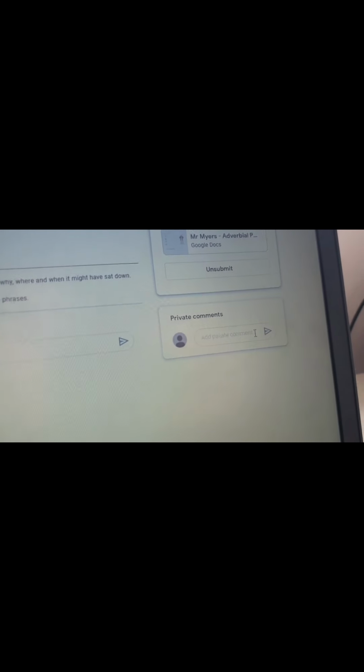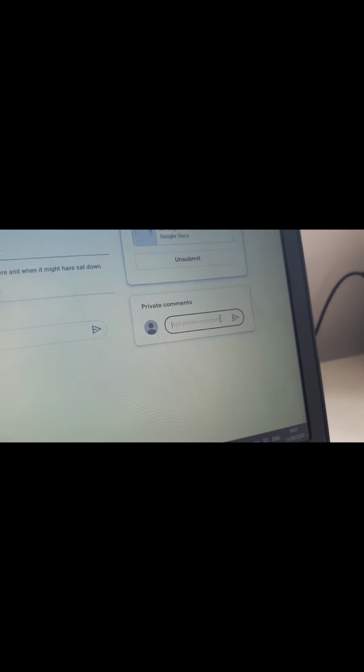And over here we've got private comments, so you can write a comment as well, a private comment that nobody else will see. Only you and your teacher will be able to see your comment, but your teacher can also write comments too about your work, and they might love to tell you of all the fantastic things you've done and what they're really proud of with your work, or they may want to suggest some improvements.